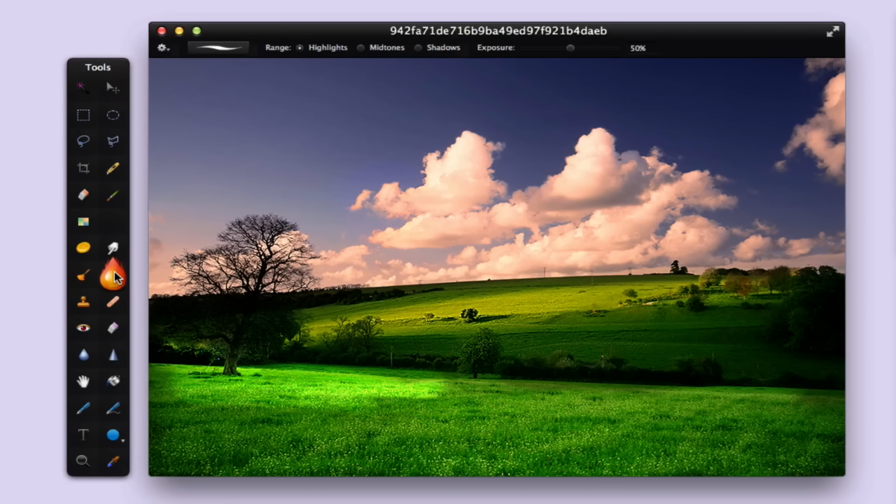Now the next tool, the Burn Tool, does the complete opposite. It takes a light area of an image and makes it dark. So as you see now, I'm coloring over here in the back of my image and it's making that image darker. So I'm going to go ahead and undo that now. So the Burn Tool darkens and the Dodge tool lightens.